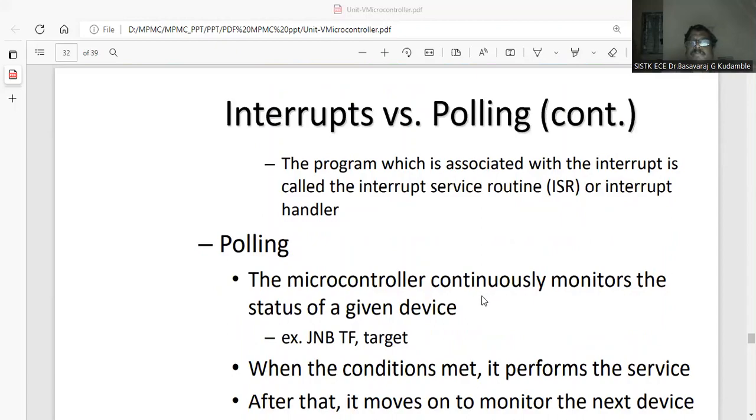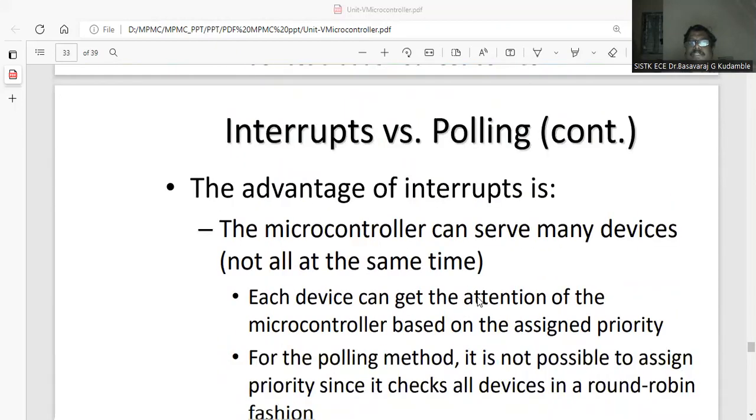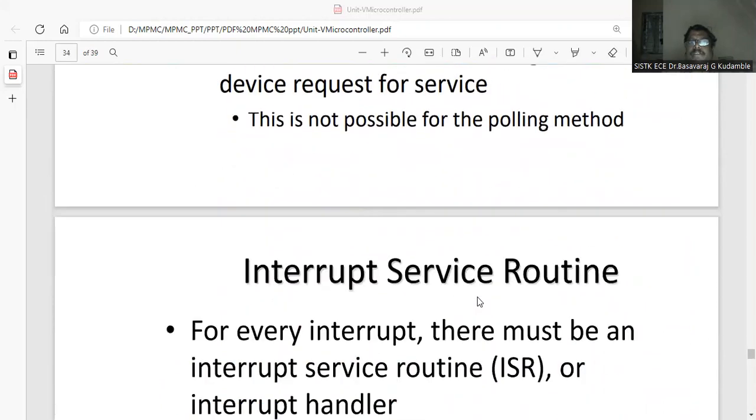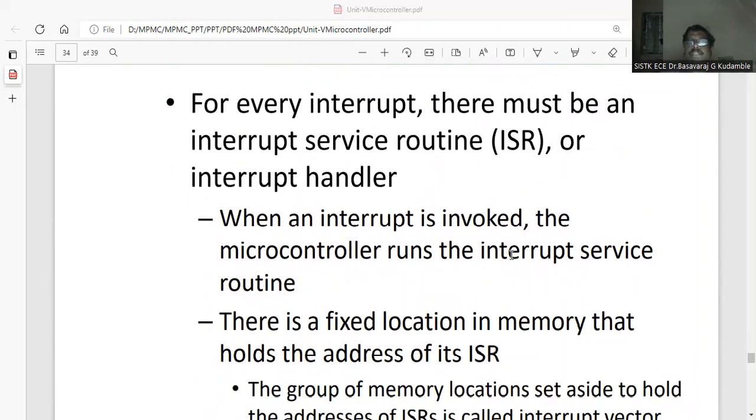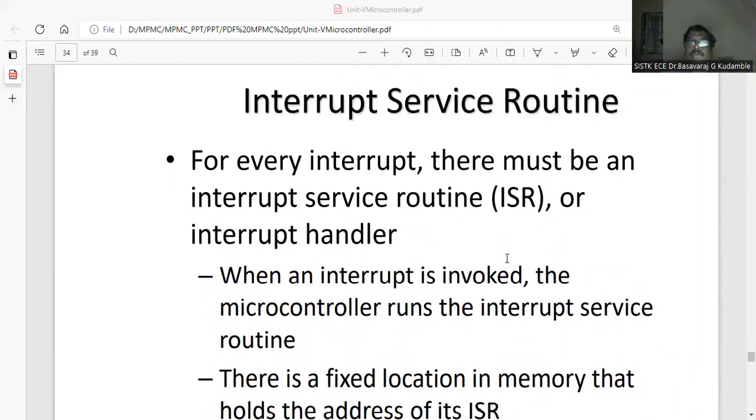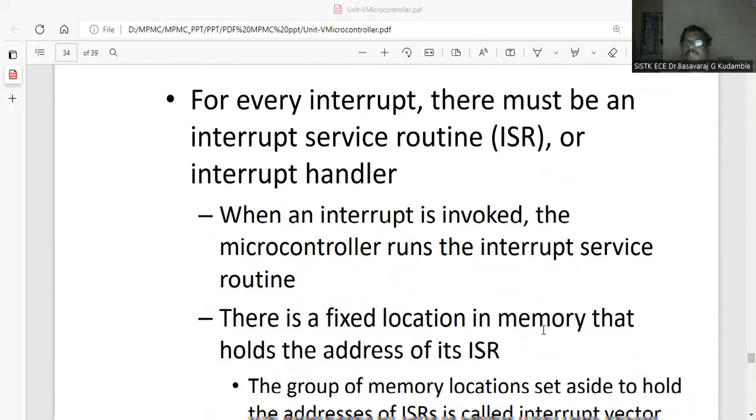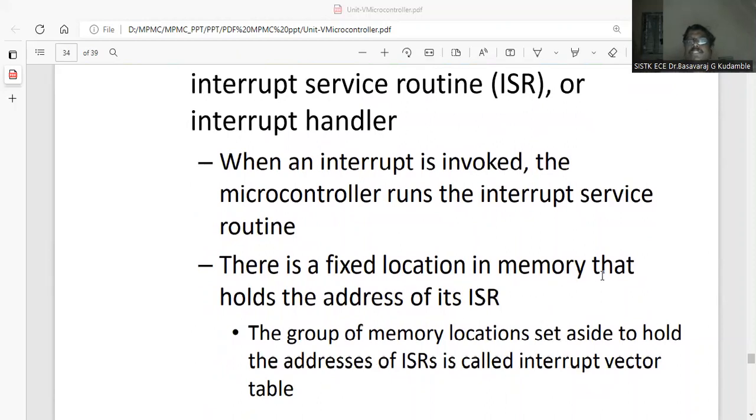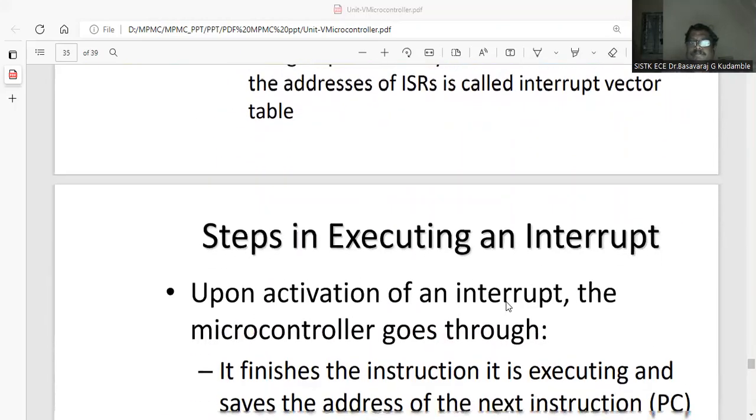Interrupt and polling: polling is nothing but continuously checking, wasting time. With interrupts, we can avoid simply wasting time. The interrupt service routine is nothing but the program to be executed whenever an interrupt occurs. Whenever an interrupt is invoked, the microcontroller runs the interrupt service routine. This is at a fixed location in memory. The address of its ISR is called the interrupt vector.